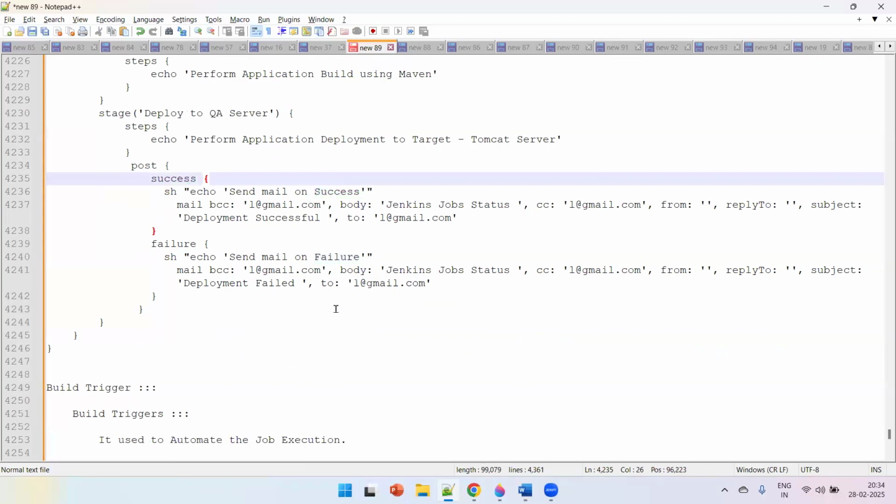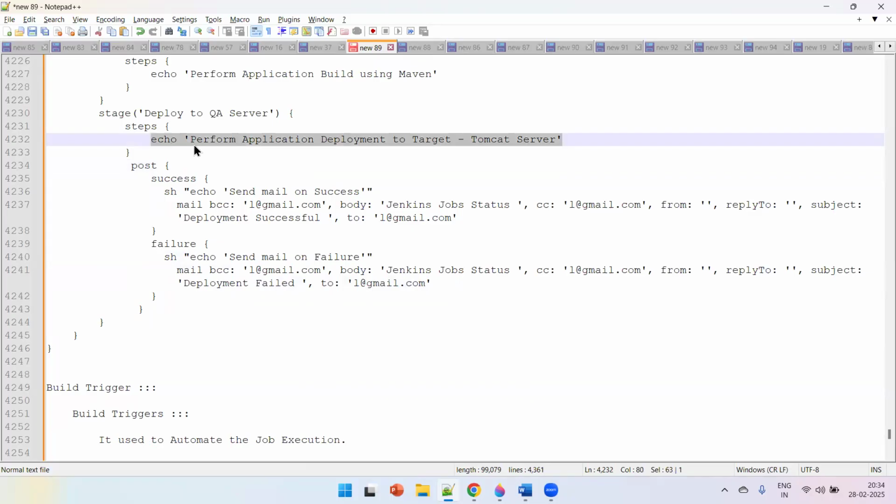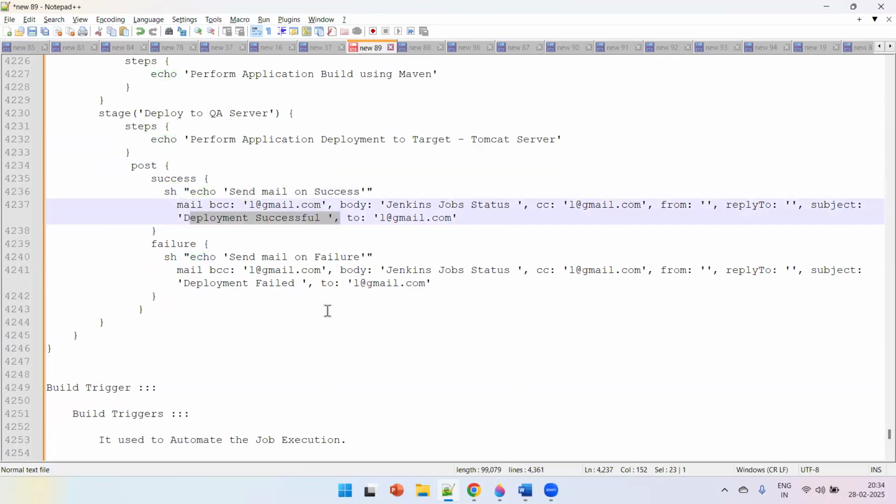Can you understand? The BCC address, you can give as per your need. So my intention is, as part of the post build action, if the job is successfully executed, I mean, if that step is successfully executed, it will send the notification, this message. If it is failure, this message will be sent to that user through email.